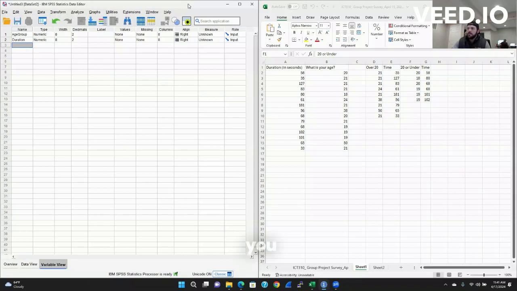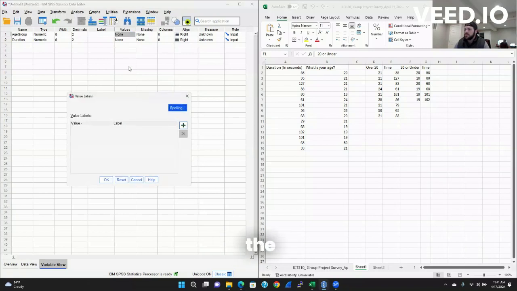Now, you might think we're done, but we're not. We need to go into values, specifically with the age group, because there are 2 different categories. We're doing above 20, 21 or older, and then we're also doing 20 or below. So let's go to values and hit the 3 dots. We need to add a value. Let's make that 1, for group 1.